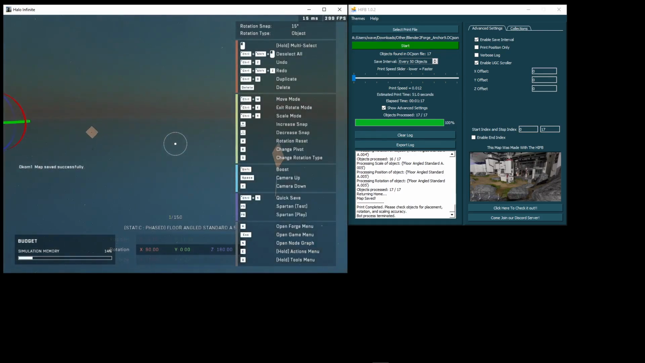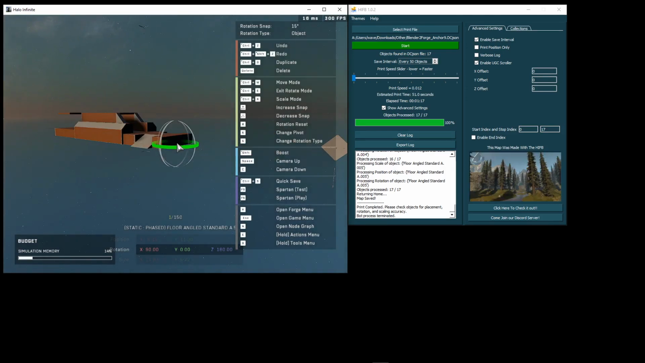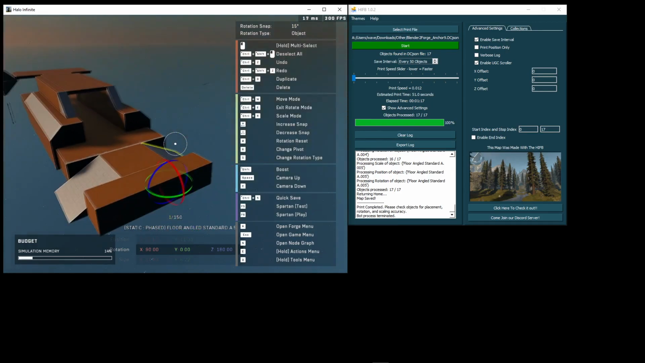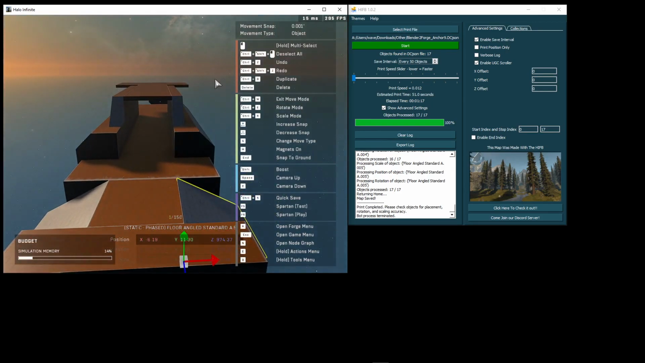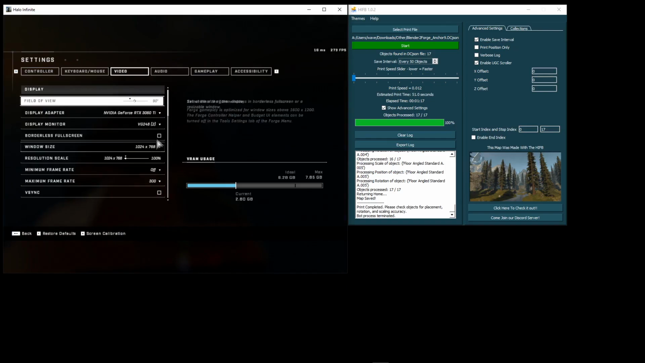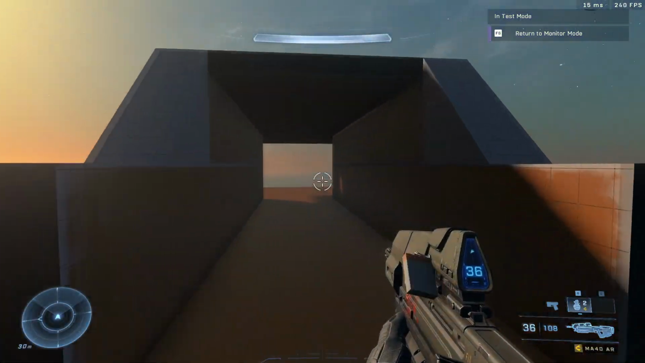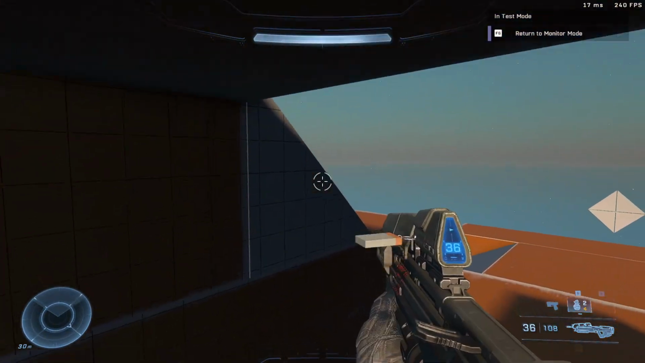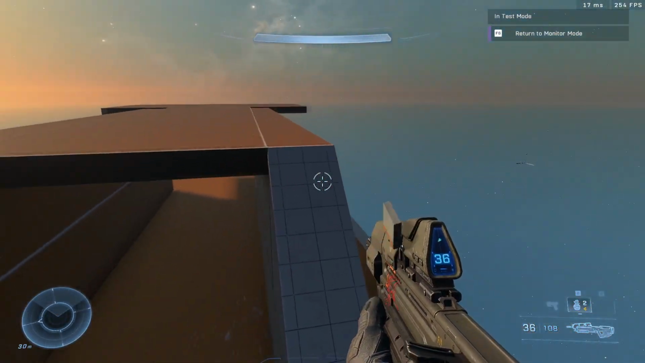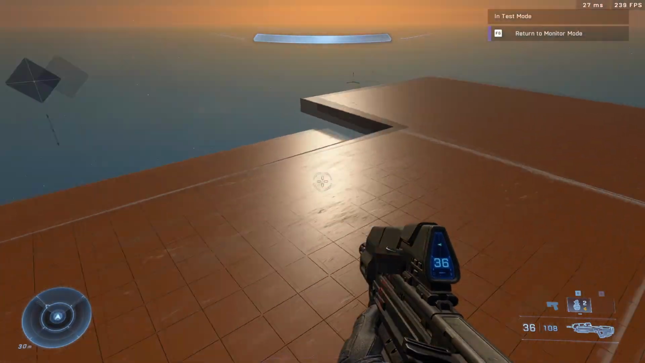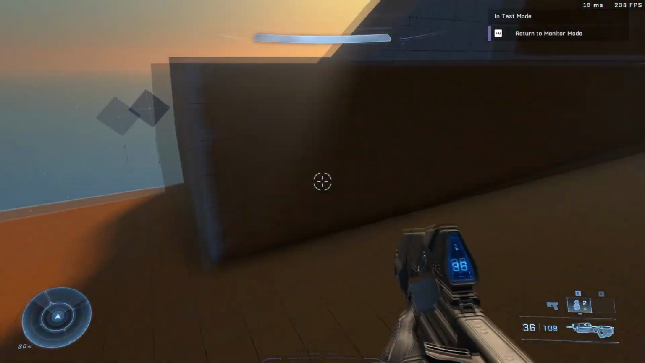So now we are done with the print, and if you cannot find your map, you can just press Ctrl F, which will focus your camera on the prop that you have selected. And here we have the map. And you can check the scale here in game to see if it's sufficient enough to the original map scale that you wanted.